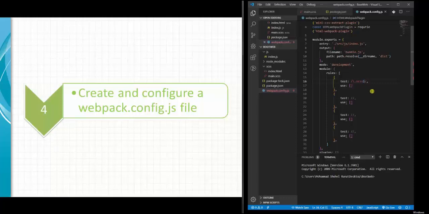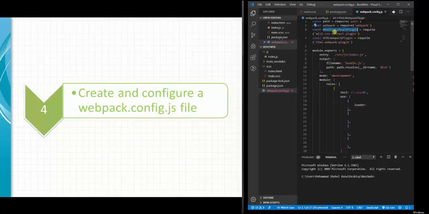If it has the .scss extension, then it will use some loaders. We have several loaders, like HTML loader, SCSS loader, CSS loader, postcss loader. So we need to create four objects. First, the mini CSS extract loader. I'll copy it, paste it, dot loader. This is MiniCssExtractPlugin.loader.